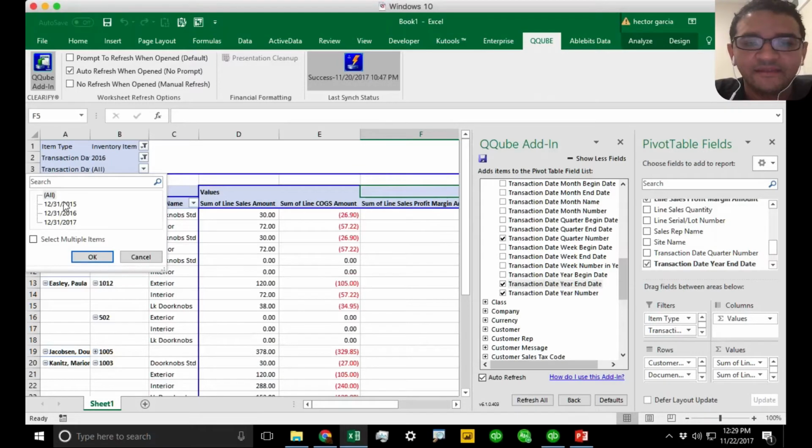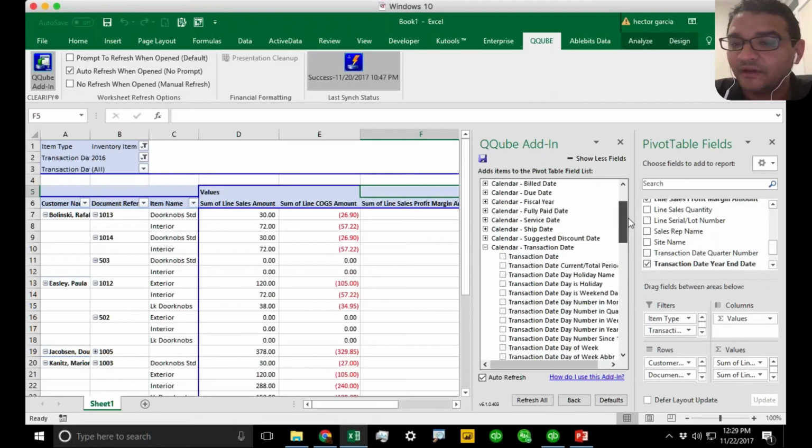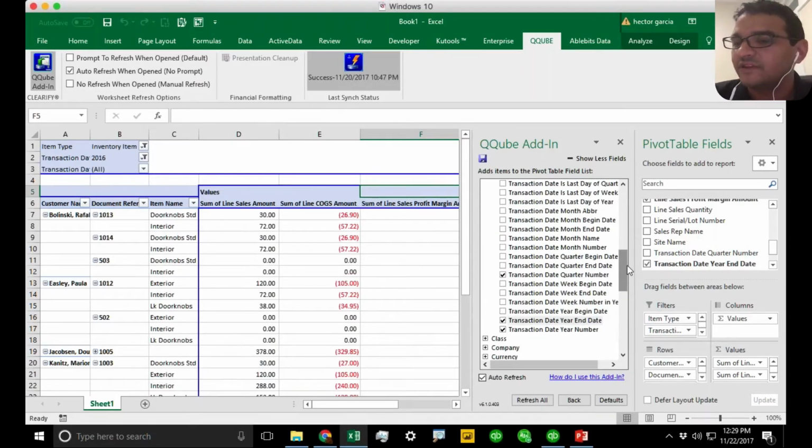I can select the actual year end date instead of selecting the actual year, or I can bring the date beginning or the date ending. So you can play with all these filters, and you can even do some slicers. I'll allow Avi to show a slicer in Power BI, which is very similar to pivot tables, but you can click on them in a graphical way instead of using the standard pivot table tool.